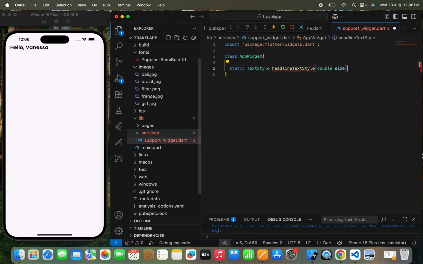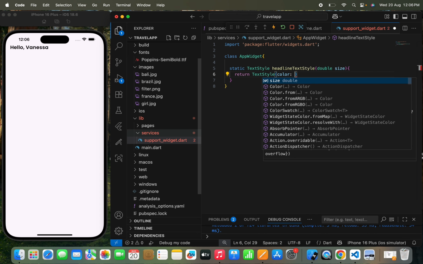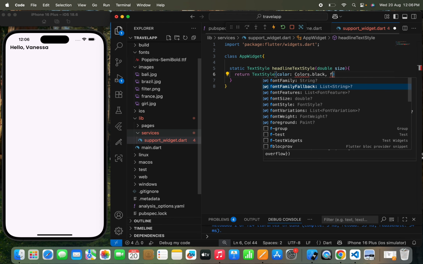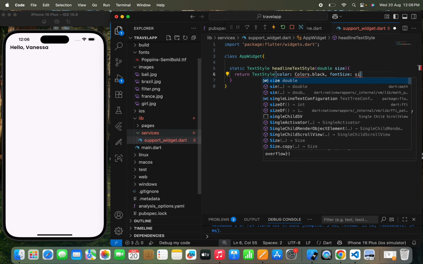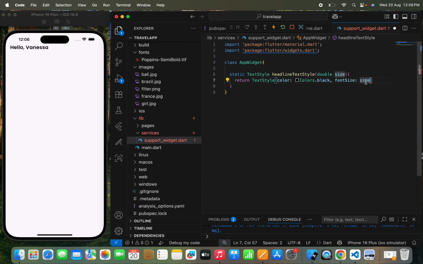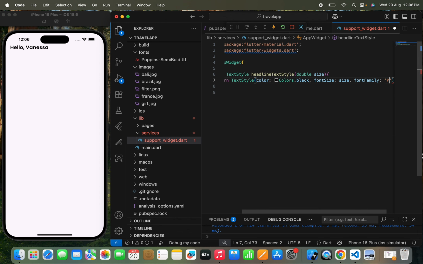So I just need to pass the size, and here I just need to first write a return, and in the return I just need to pass a TextStyle. The color will be Colors.black, so I'll just pass Colors.black, and for the font size I'll just pass the size which we have passed, which is the size. Now I just need to call the color function, and here I just need to first pass the font family which will be Poppins. Yeah, so I need to write Poppins, something like this.